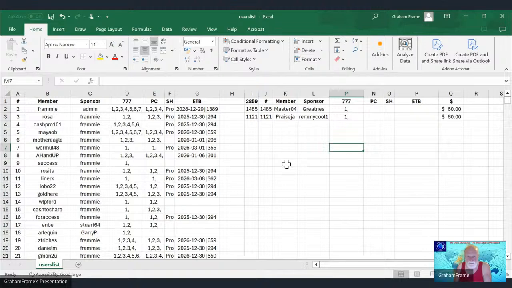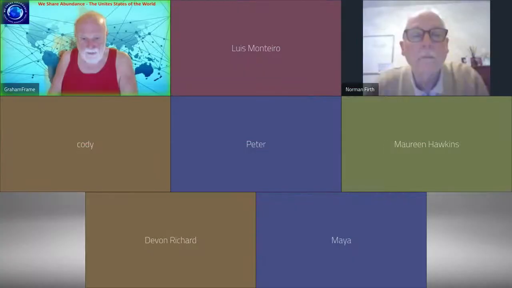So Master 04 and Preseja will get $60 each, and provided their sponsors are also in this list as a member here, Greatness and Remy Cool 1 will get a matching $60 each. Okay, congratulations to those members.